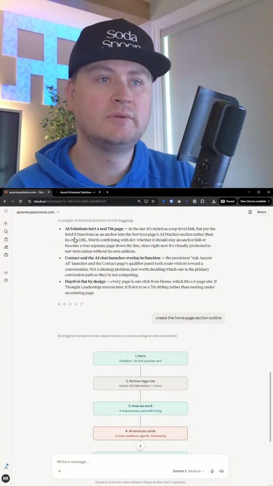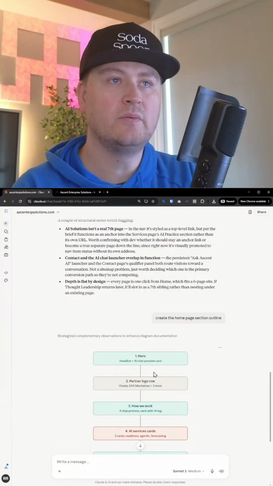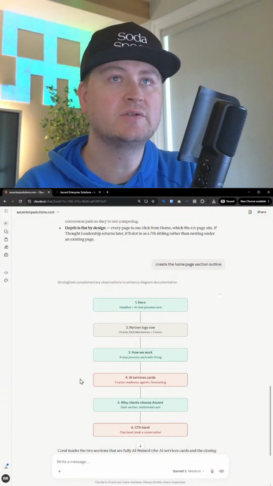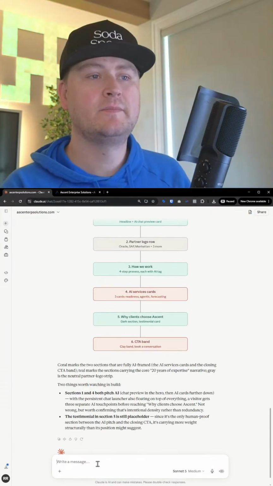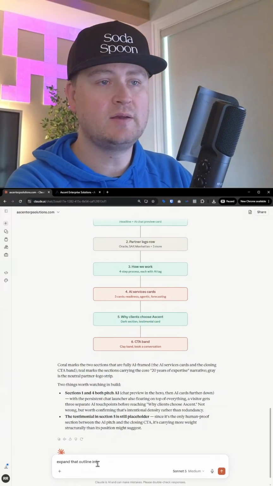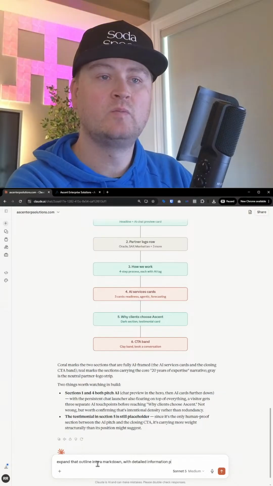Okay, so now we've got a clear path of what the home page is. Looks like it did its sections. I'll expand that outline into a markdown with detailed information per section.